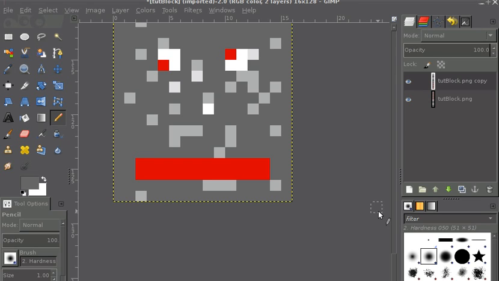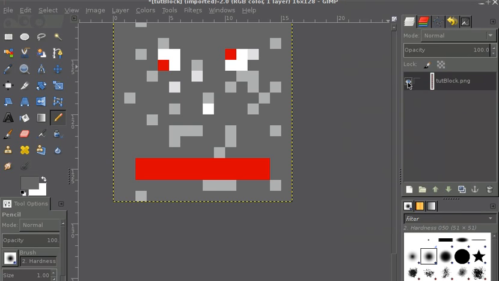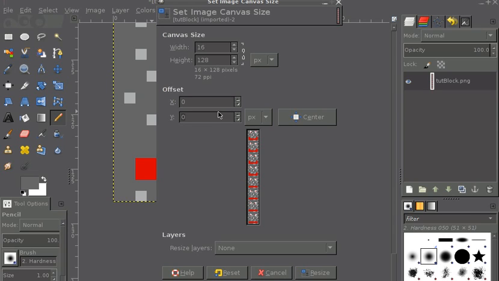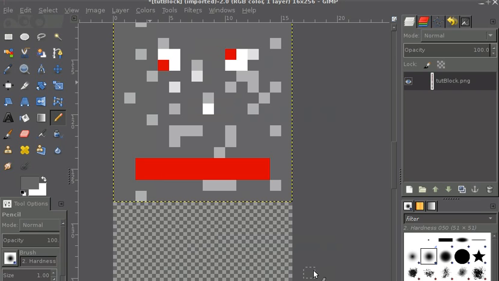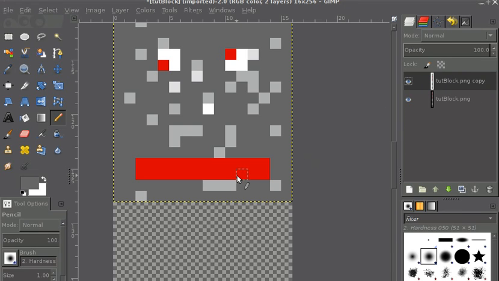And so that's what that looks like. Then merge down. Honestly, you can make this as big or small as you want. Ooh, this is a good song. Image, canvas size, and then 256. Resize, duplicate. Oh, and now I'm gonna need that one. Anyway, so move this.